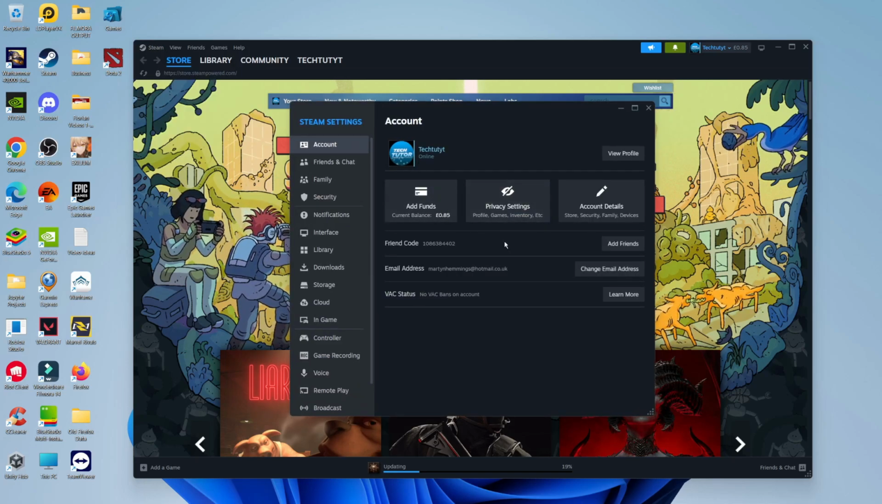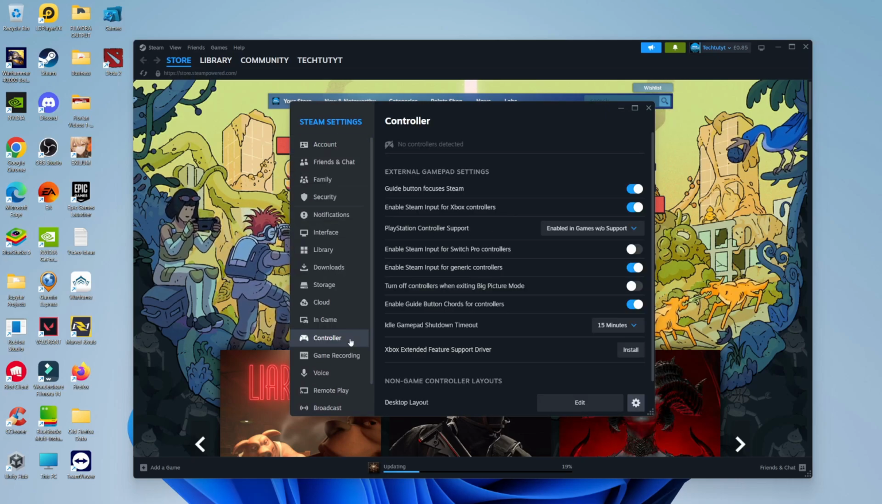Now once the settings window has opened up, what you want to do is come to this menu on the left hand side and click onto controller, and this way you can come to actually enable controllers.